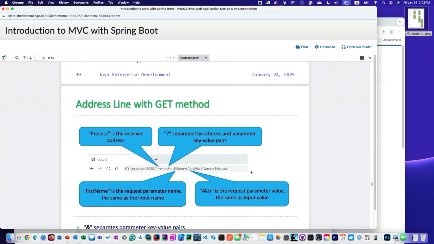So this is what happens after we use get. Browser displays address of where request comes and the data. This will be receiver address. Question mark separates key value pairs. We have key, which is a request parameter, equal sign, request value, Alex, and, then last name, another pair. So this request was submitting name of the user.